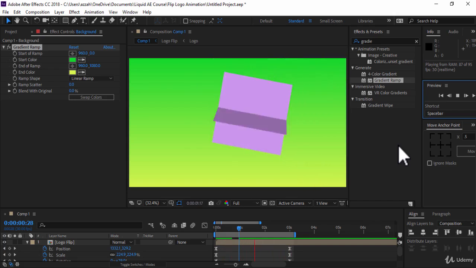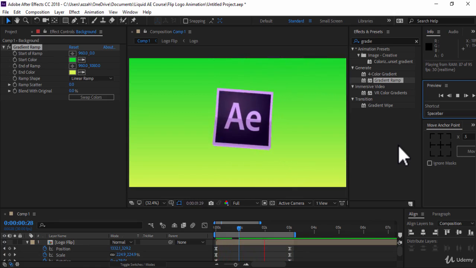In the next lecture, we will be adding some nice realistic shadow to our logo here and finalize our project.